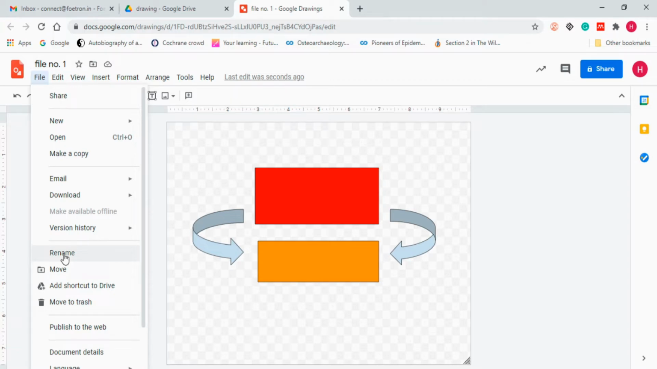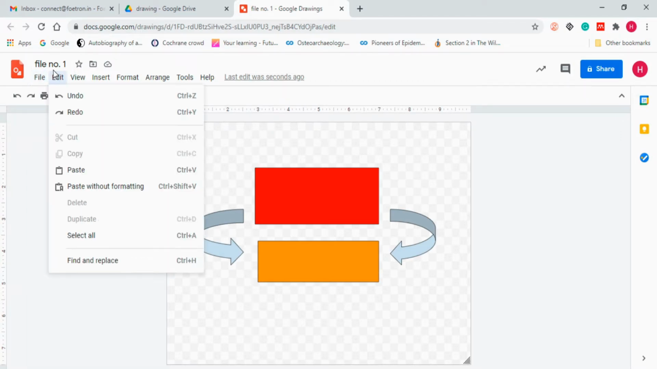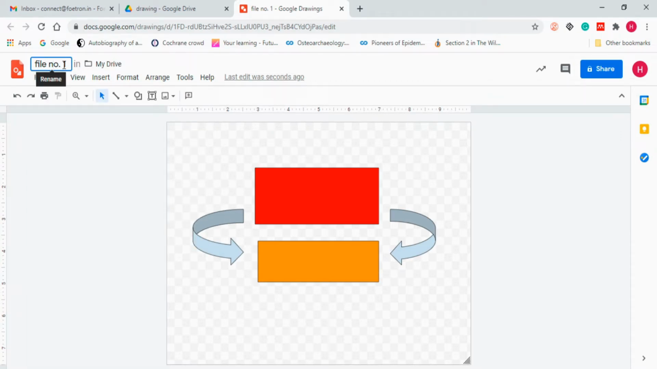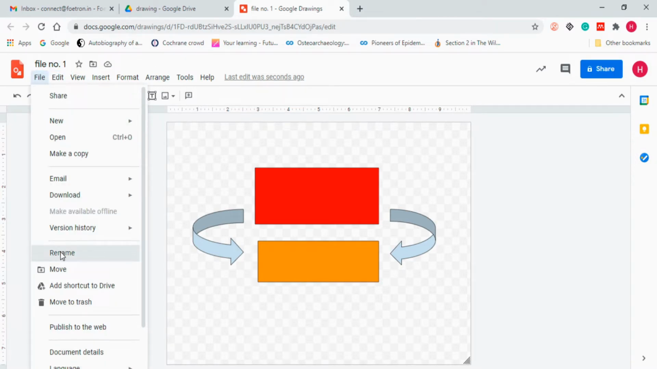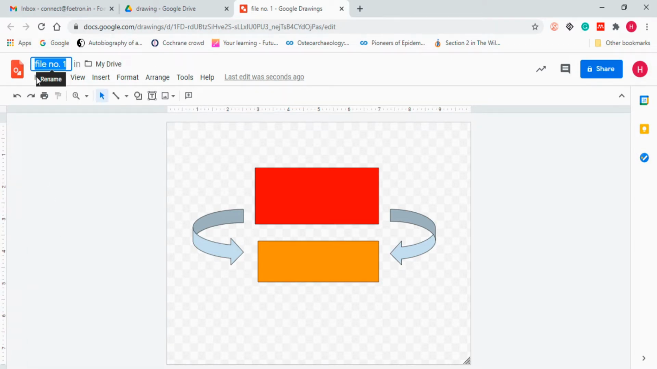After that you have a rename option. Rename option is for renaming the file that you are actually giving. I have given the name file number 1. You can just click here and rename the file, or you can click here and go to rename, and it goes back to the position where you can change the name of your file.